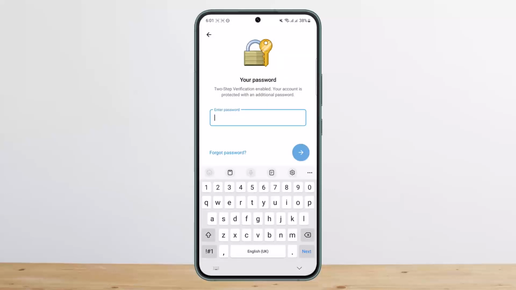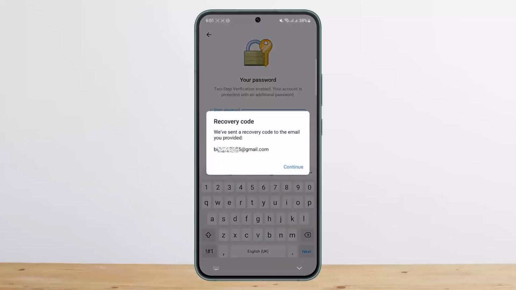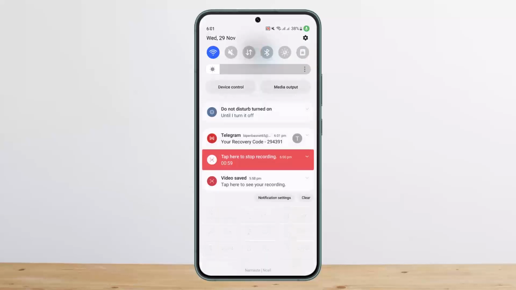Now in case you forgot your password, what you want to do is tap on the forgot password option that you can see on the screen. You want to simply tap on that particular option, and it'll ask you who to send the recovery code to, the email you provided. So basically, when you create a password, it'll ask you to type in an email account as a backup email account. So basically it will send a recovery code to that account. Tap on continue and go ahead and get the recovery code.